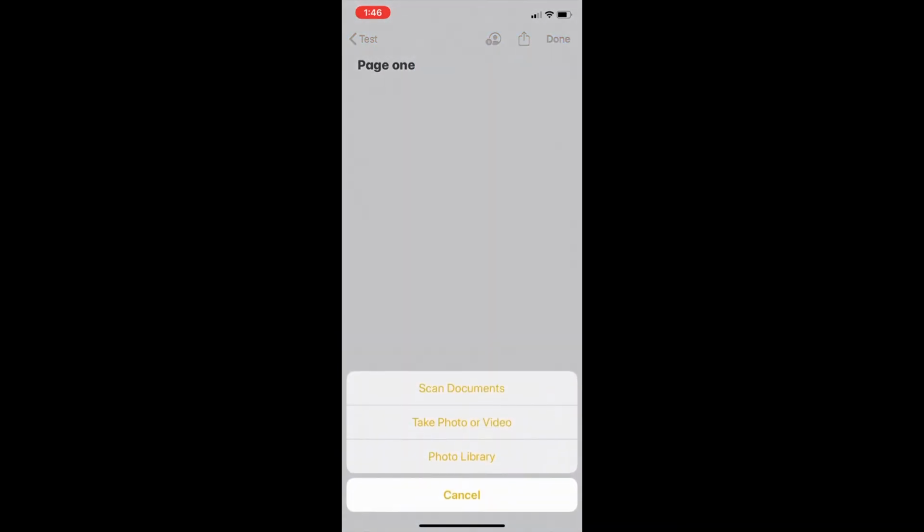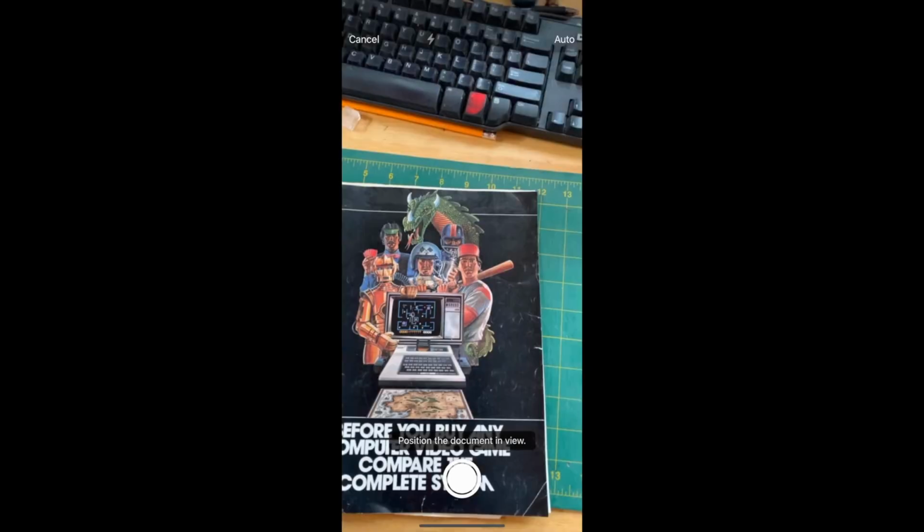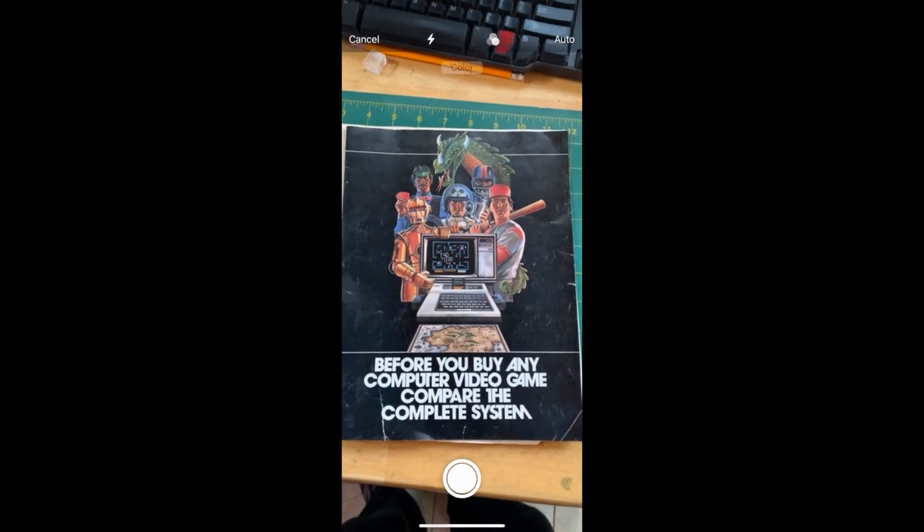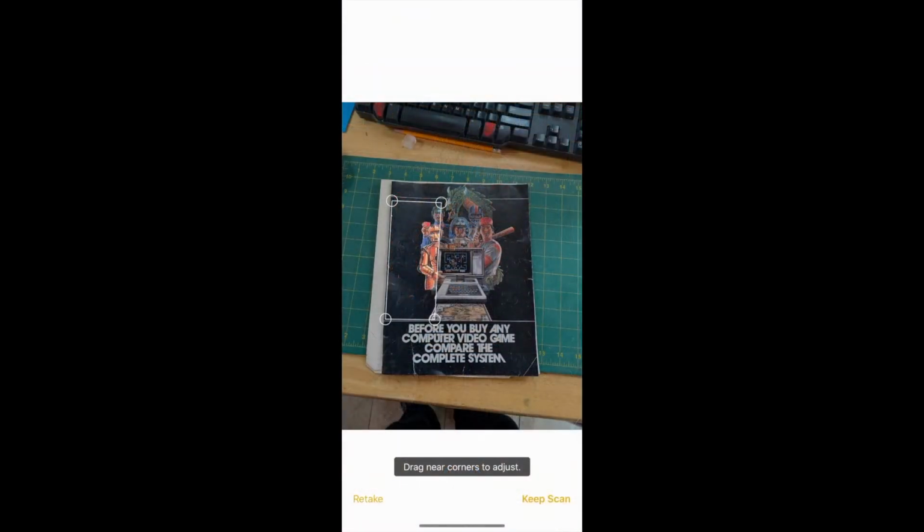Then I click the camera button and I click Scan Documents, and then I position my camera over what I want to scan. And then I take my fingers and run the outline around the document that I want to scan. This is important so it only grabs that piece. I'll go ahead and click Keep Scan after that.